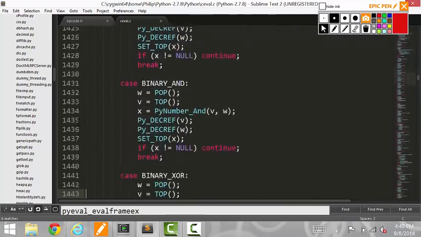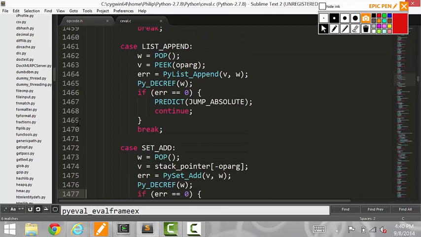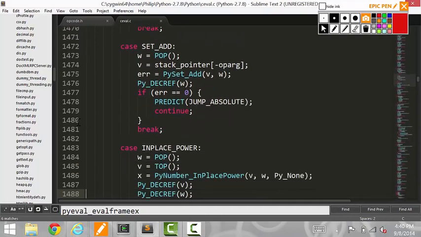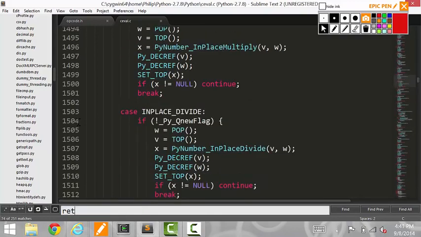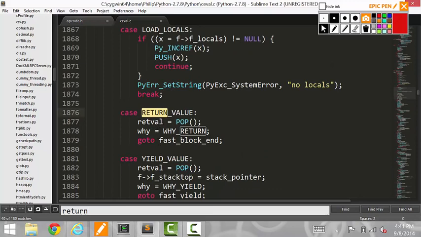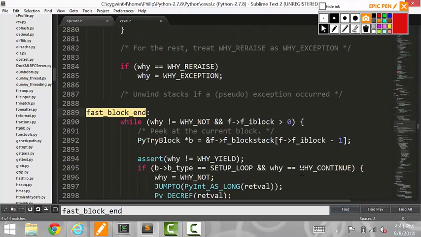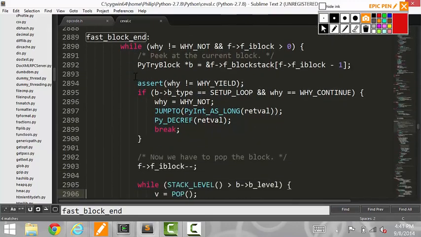All this does is do its thing, go back to the top of the loop, or maybe not. There's some optimizations we'll have you see. Do the next one, and so on until the very end, where is return? Return value is one of them. It pops the return value off the stack and goes to fast block end. So goto is how it gets out. Break loop also goes to the end. Fast block end, so it goes like this. There's some craziness here because you can exit some other ways.